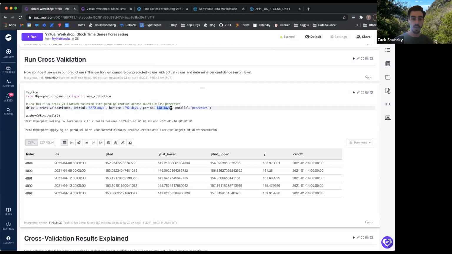So we can validate about one quarter per year, which is what we're targeting with this cross-validation. Once this runs, and you can see we're running this in parallel across multiple CPUs, we'll get a prediction value here, our Y hat, and a comparison between the actual known value on that given day.